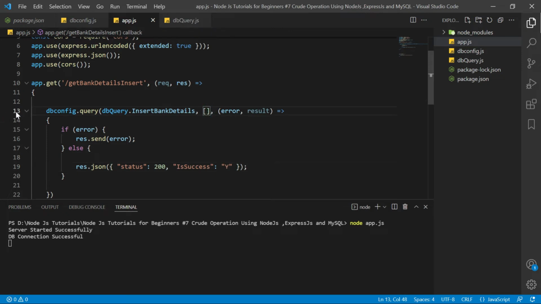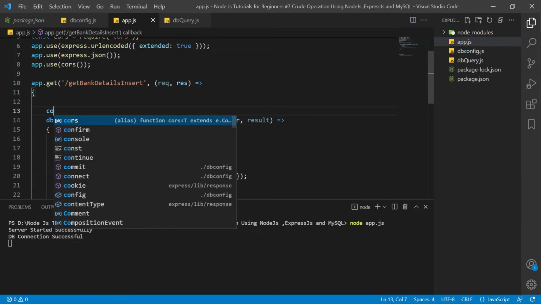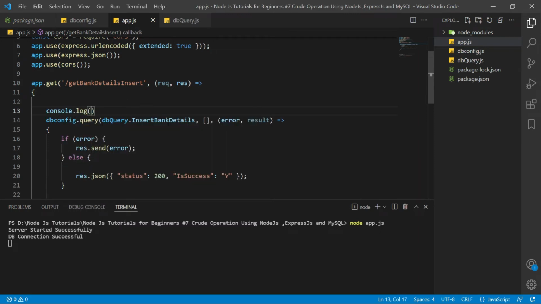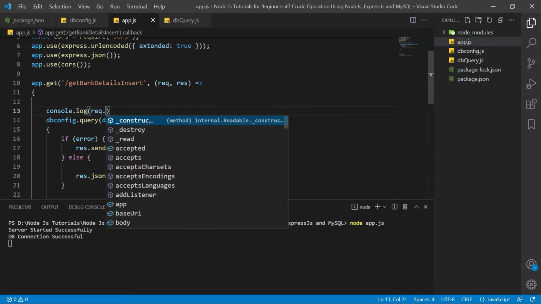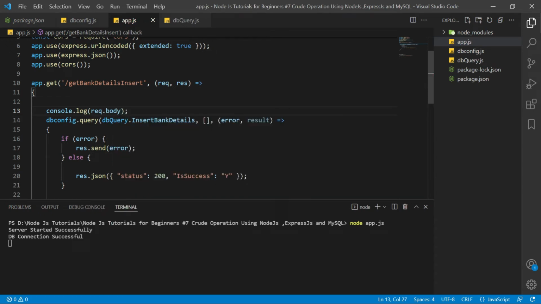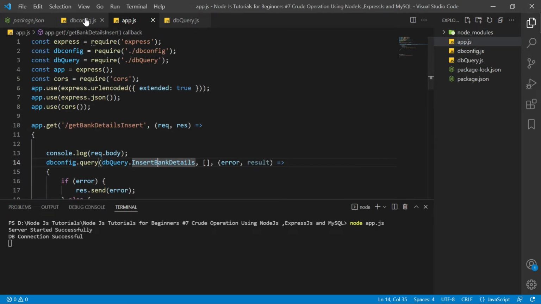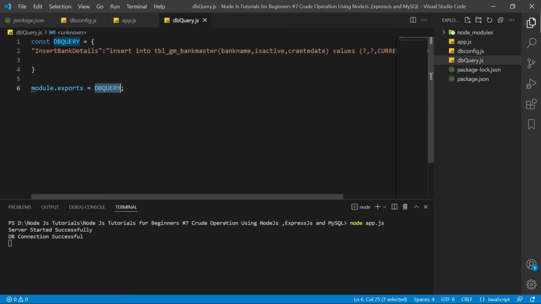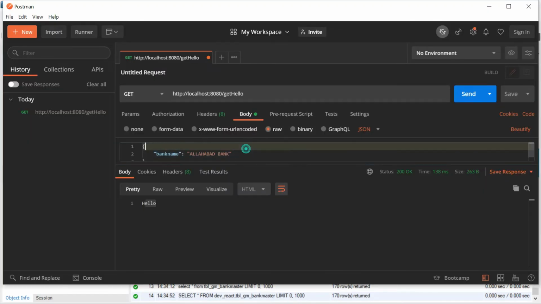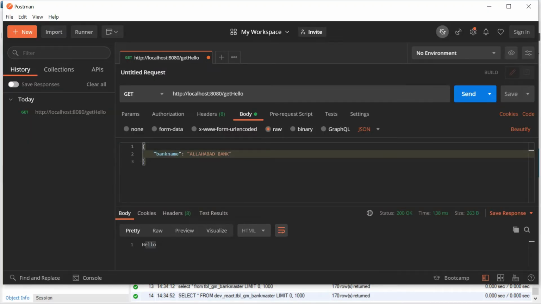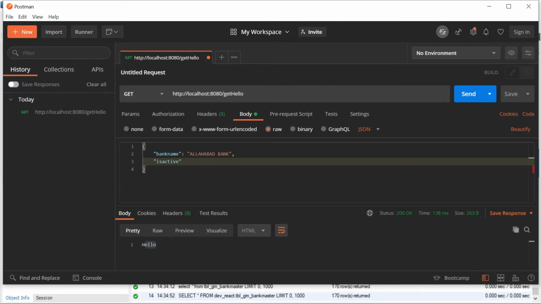So in that case, in line number 13, whatever the request parameters coming from Postman, we need to require those parameters, correct? Let's see what are the parameters coming from Postman. Request dot body. Okay. So what are the two parameters required for insertion? One is bank name and the second one is active flag. So I will write is active flag y.